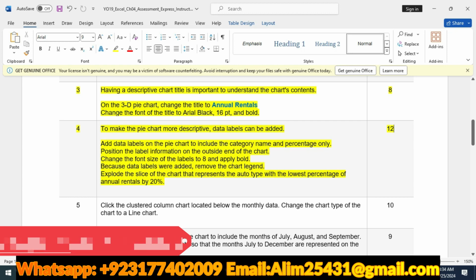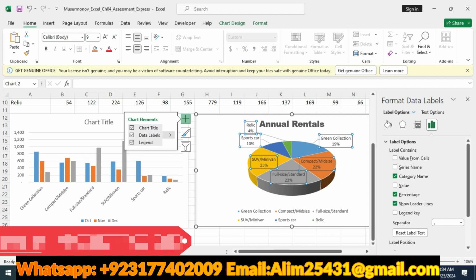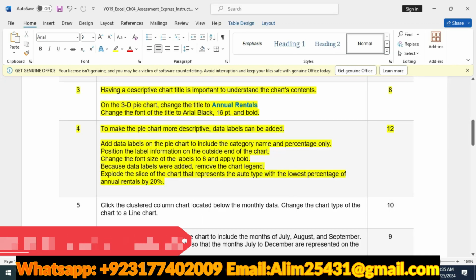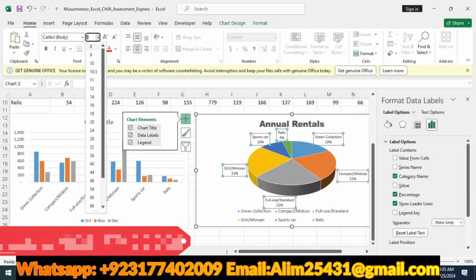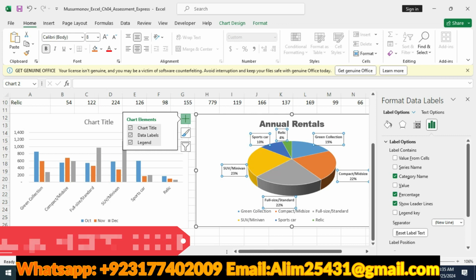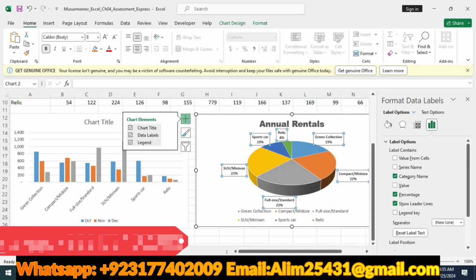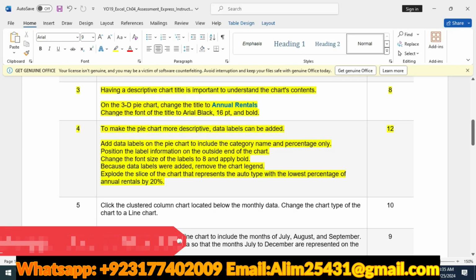Position the label information on the outside end of the chart. So we will position this outside end. We have positioned this like that. Change the font size of the labels to 8 and apply bold. Change its font size to 8 and apply bold to this. And because data labels were added, remove the chart legend. Now remove the chart legend. We have removed the chart legend.